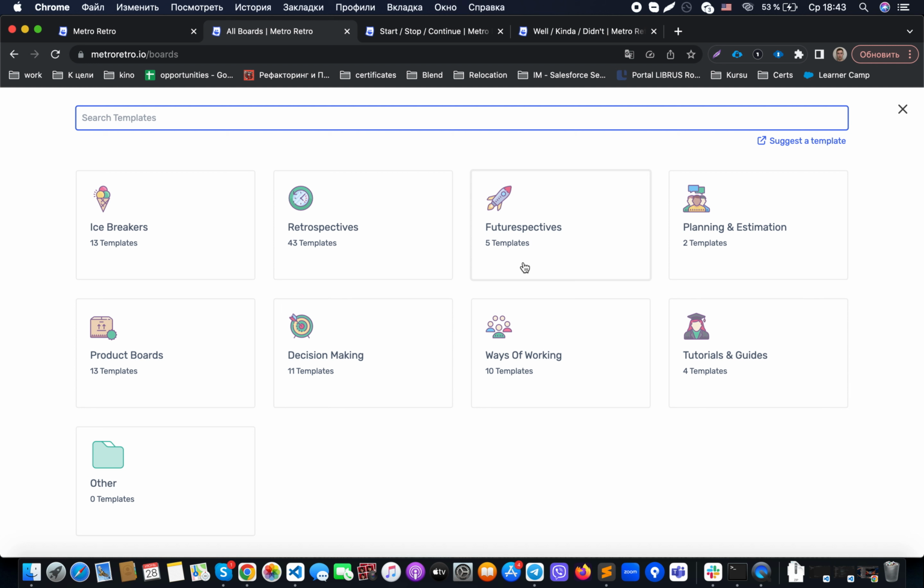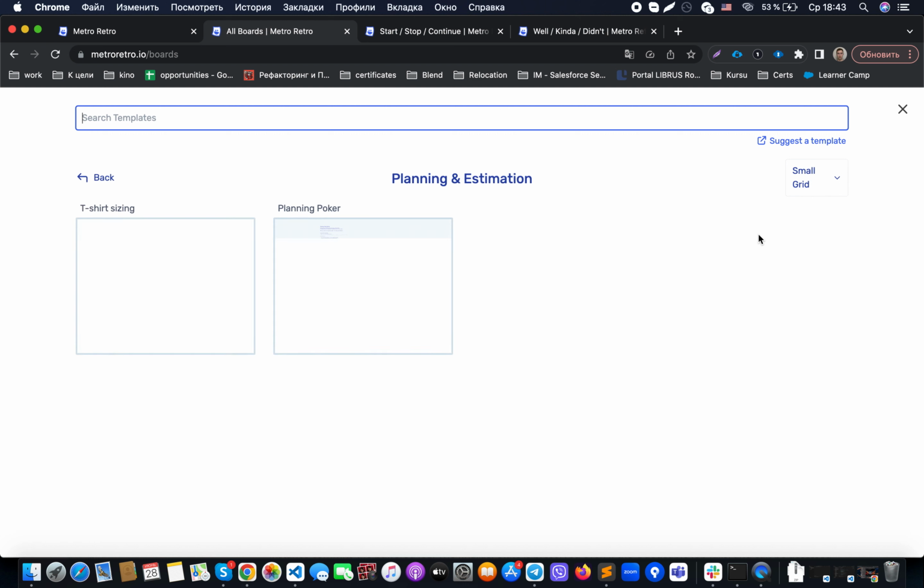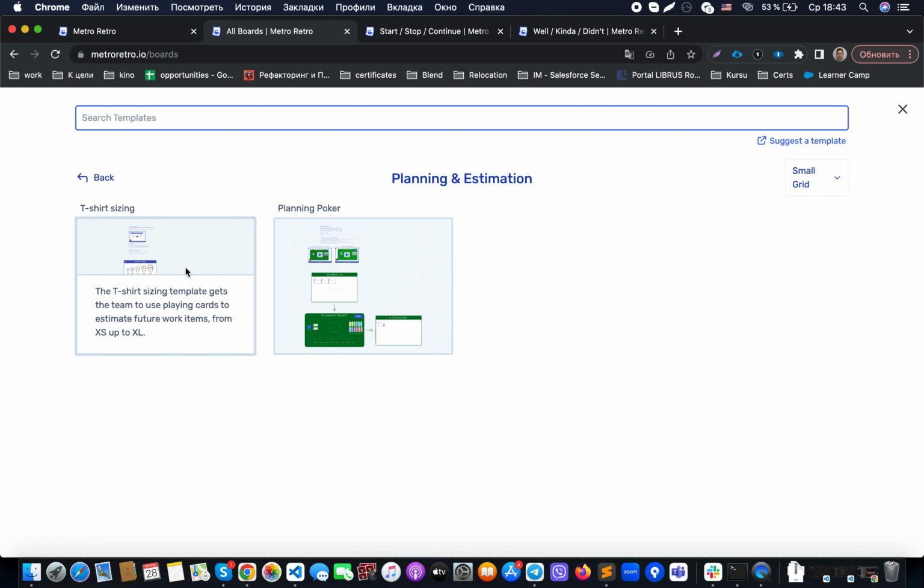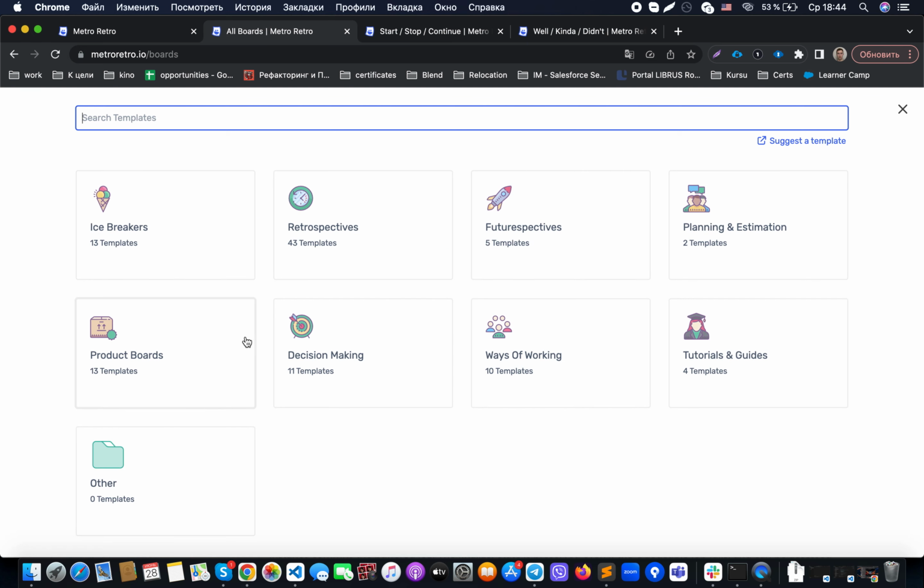Also, I was able to show you that here we have different kinds of templates, and we also have the possibility to use different boards, for example planning and estimation. There are its own possibilities, like using t-shirt sizes in estimation. It's when your team decides what kind of estimations you use. For example, if some topics are big, it's XL size, and then it's certain story points. If it's XS, then it's 8 story points, and things like this.